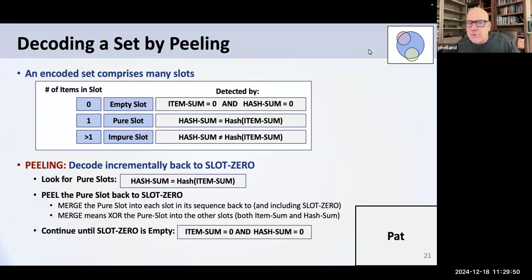When I find one that's pure, I'm going to decode it incrementally by generating its slot sequence and going back, and then move backwards until I get to slot 0 and take it out. So I'm going to incrementally peel it out until I get back to 0. So I'm going to look for pure slots where the hash sum equals the item sum. Peel it back by merging it in, and then continue until I get an empty one.